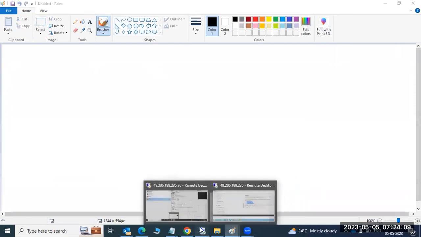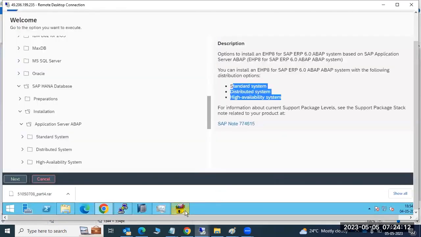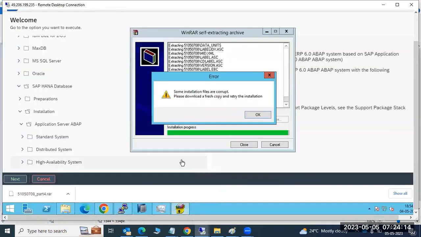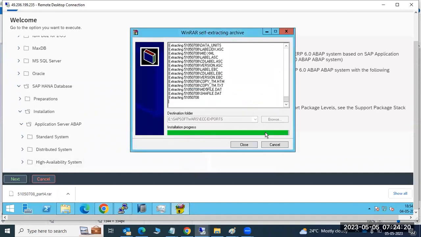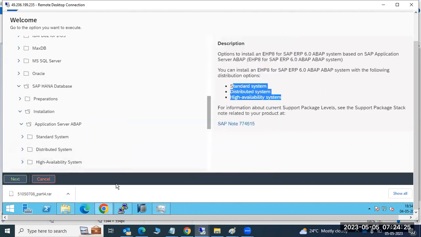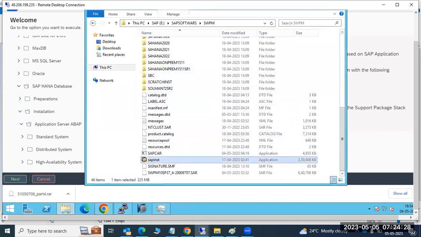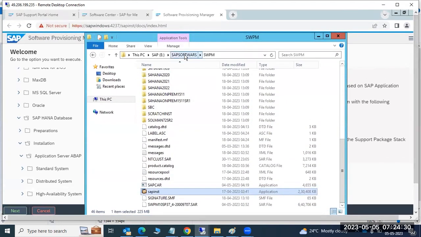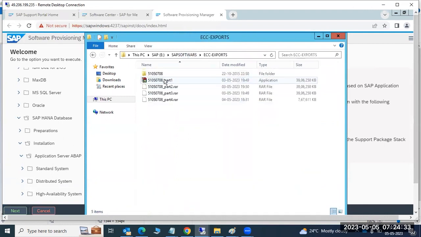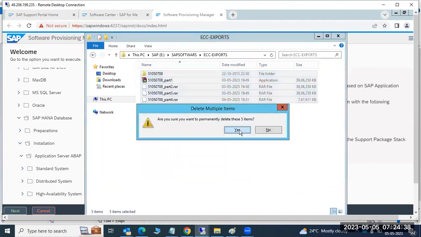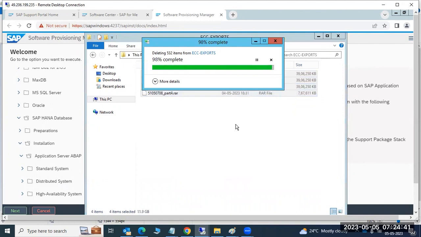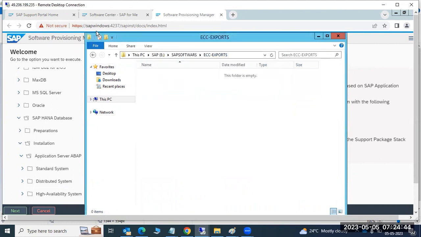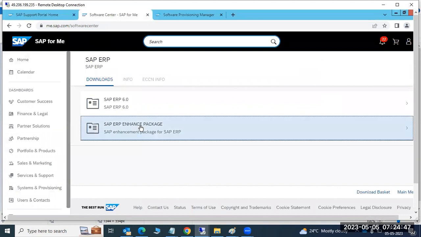So what we did is we have extracted the software from SAP Marketplace. Some files are corrupted. Let me delete them, because these files are corrupted, which I downloaded yesterday. That's why it's saying that these files are corrupted. Again, we will initiate the files.